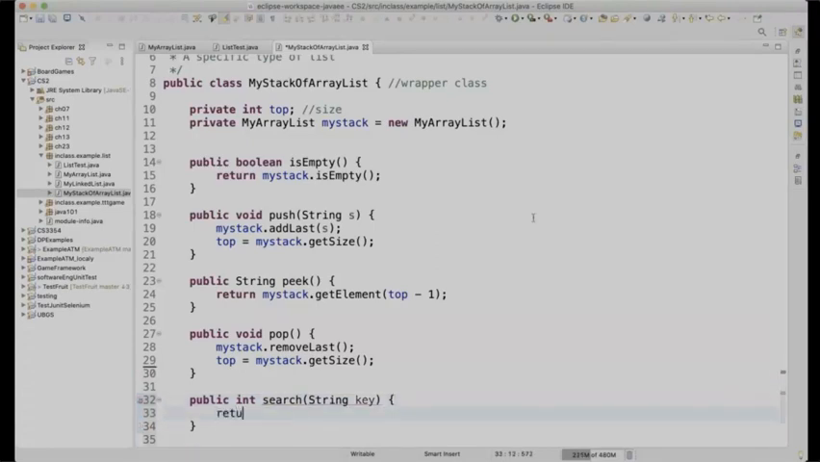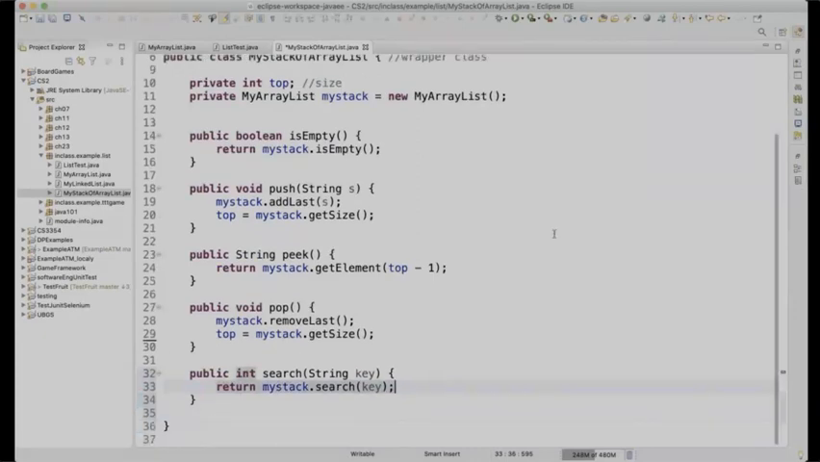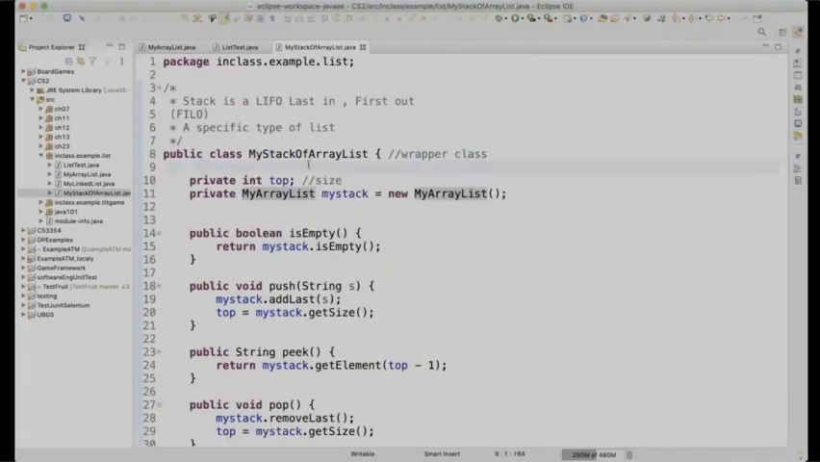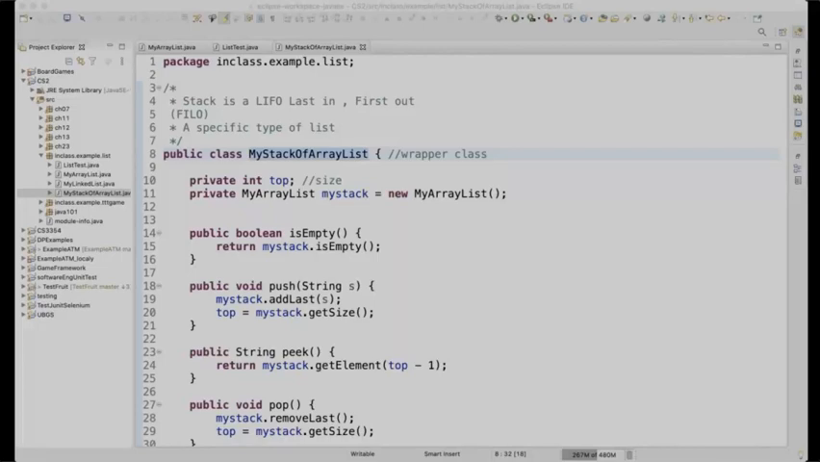We can also implement the search method, and our search method is also not really doing anything in the stack. It's just going to forward the call, delegating the job to a method inside the array list that knows better how to handle it. So it's going to call the search method of my array list. So that's it. There you go. We didn't really do anything, right? As you can see, we didn't do any implementation. Whatever method we had, we just forwarded it to the correct method in the array list.